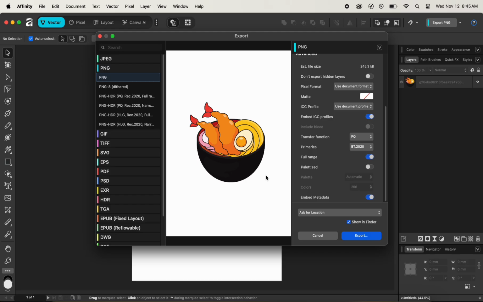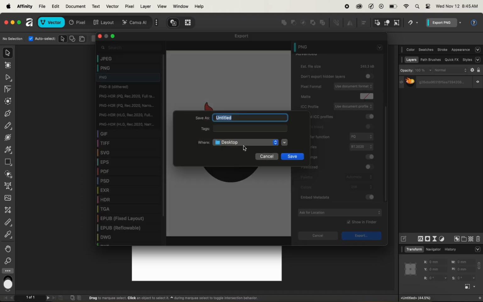So right now below this you can see there is a checkbox called Show in Finder. So what this checkbox will do is, as soon as we export this particular artwork, it will show us the Finder window or Finder box, showing us where it is saved and assuring us that it is saved properly, as you will see eventually after I export.